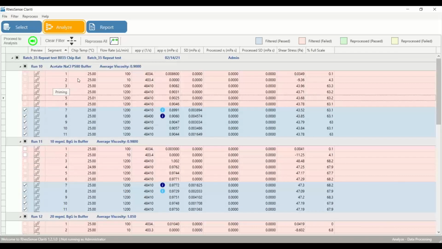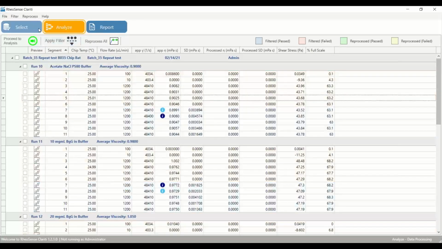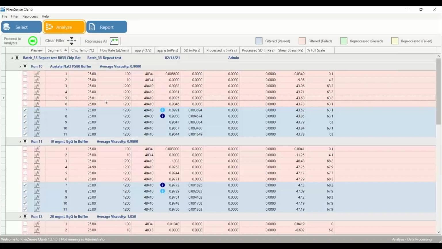When I do intrinsic viscosity, I always reprocess everything because, again, we want everything to be as precise as possible. So we want it to be really strict. And so if I want to be really strict, I can clear the filter, go over to the filter tab and say strict filter. And so now, instead of 0.998, the criteria is 0.999. Hit OK. And then I'll apply the filter. And so now it's applied the filter to everything.